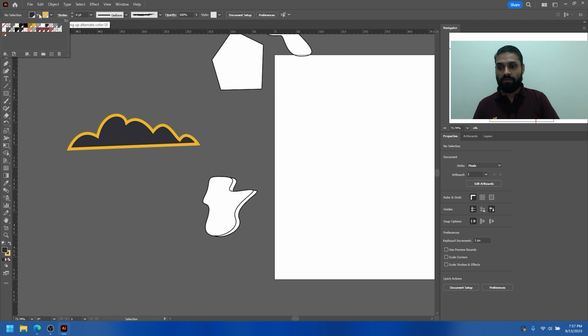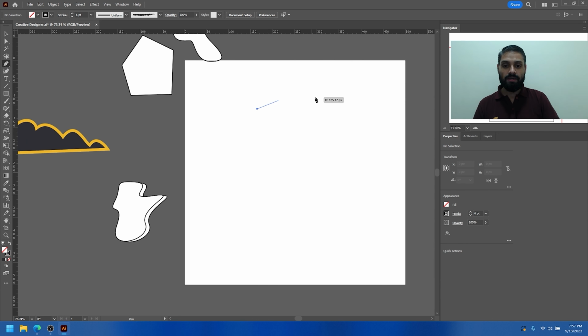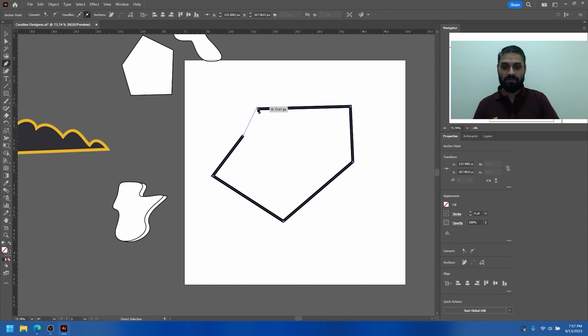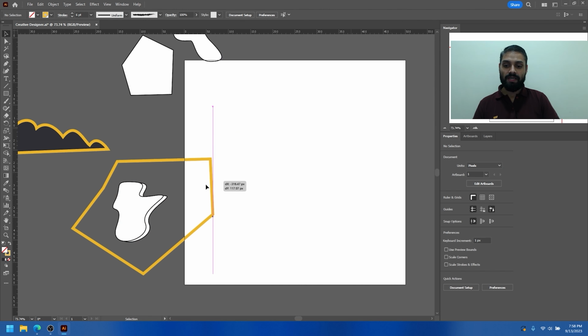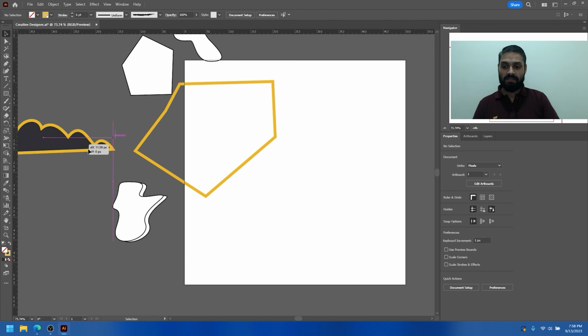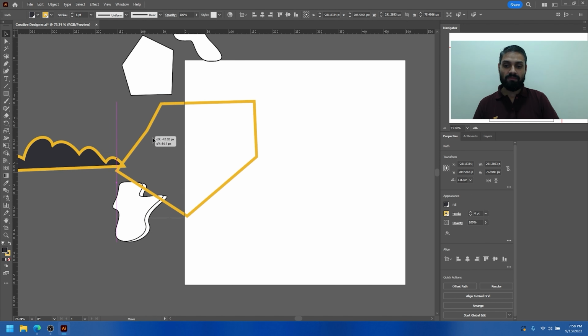If you don't want a filled color and want only an outline color, then you can simply select the color, select the pen tool, and set your color and stroke width, and you will get the result. See, the stroke is a 6-point stroke and it is black. Or if you want to change the color, you can simply change it, but there is no filled color. See, now it has a filled color, and now it doesn't have a filled color.